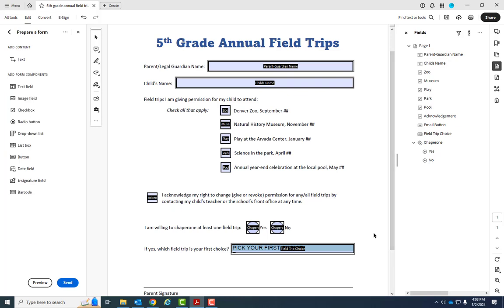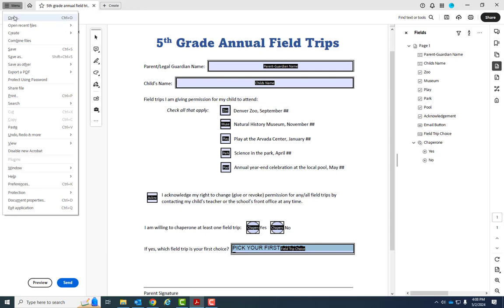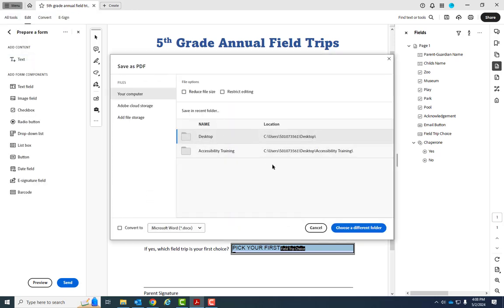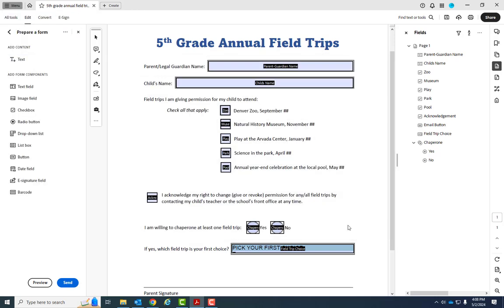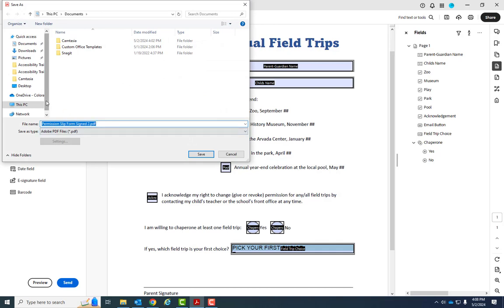Okay, so now that we think we have edited the form as much as we can, it's important to make sure we clear the form. And then I always go up to menu and do save as, and I'm going to save this. We'll just do it to the desktop where it is now.